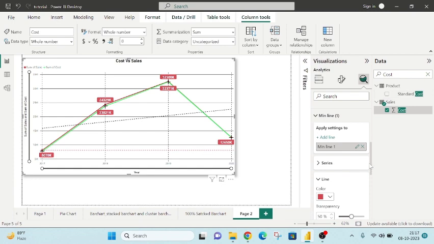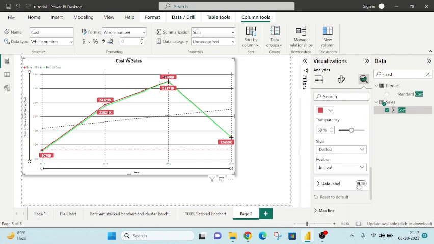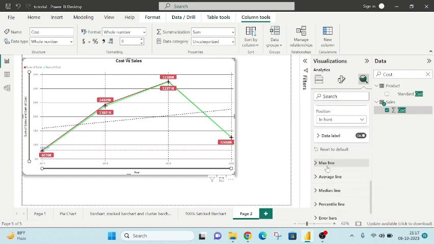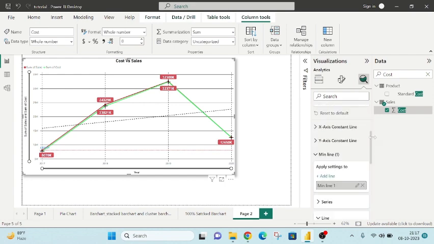Okay, and you can choose solid or dotted. You can decide as per your need. Data labels: you can also add data labels to the minimum line. In the same way, we can do max line, average line, median line, percentile line, and error bars.